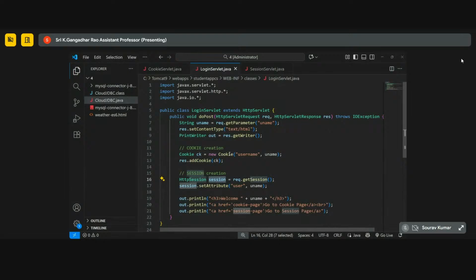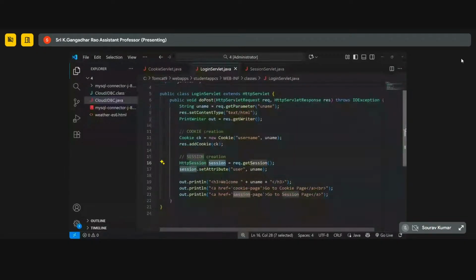Sir, which way is better? Some people use cookies locally, and some people use sessions. The basic purpose of using either cookies or sessions is to store some data locally, and then retrieve it back when the request is made by the end user. Here you can see how I use the cookies.